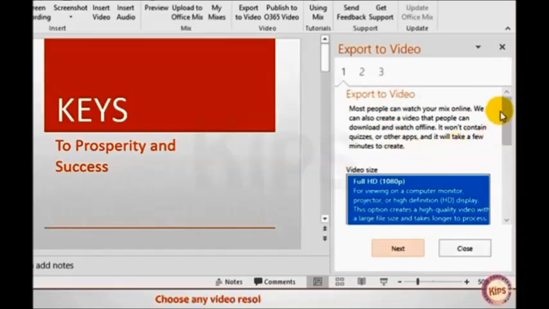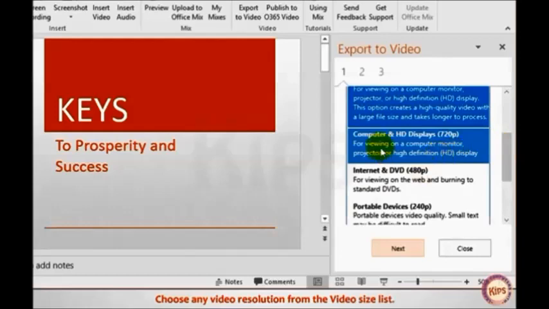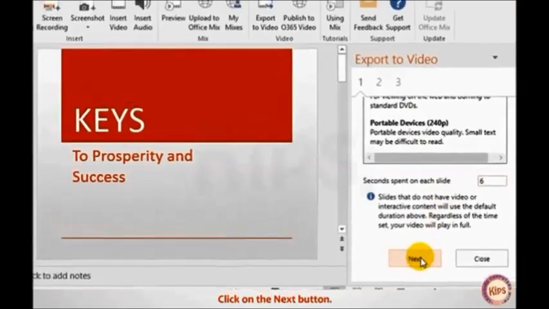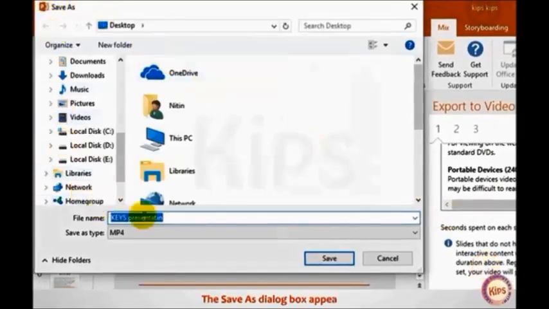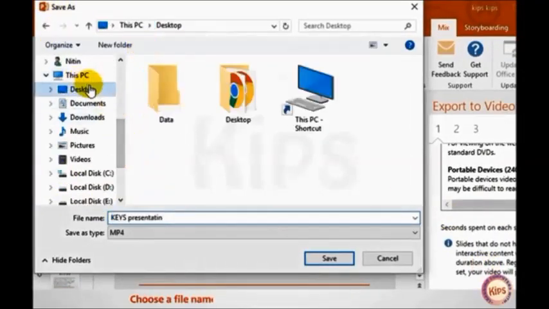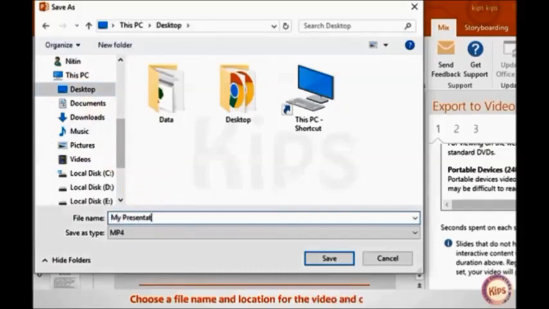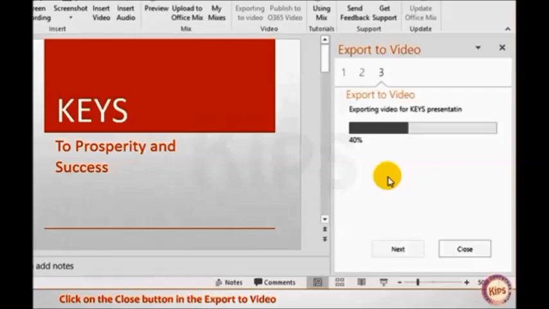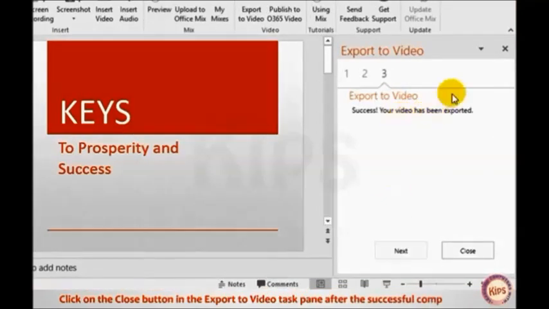Choose any video resolution from the video size list. Type the number of seconds to wait before the mix advances to the next slide in the Seconds Spent on Each Slide box. Click on the Next button. The Save As dialog box appears. Choose a file name and location for the video and click on Save. Click on the Close button in the Export to Video task pane after successful completion.